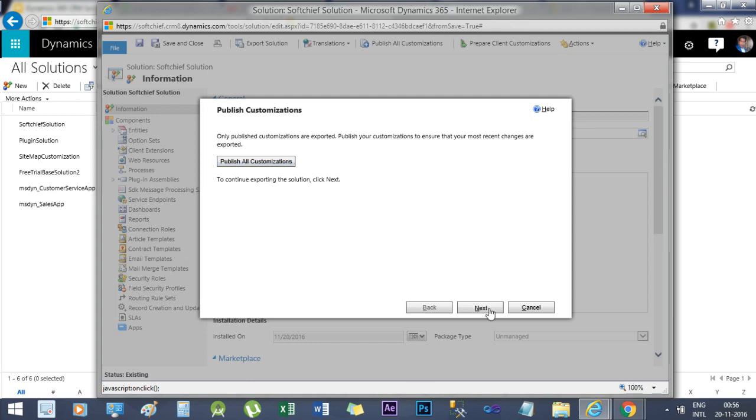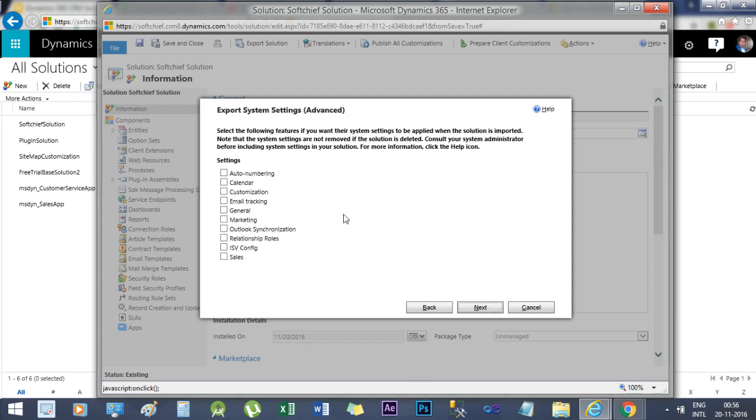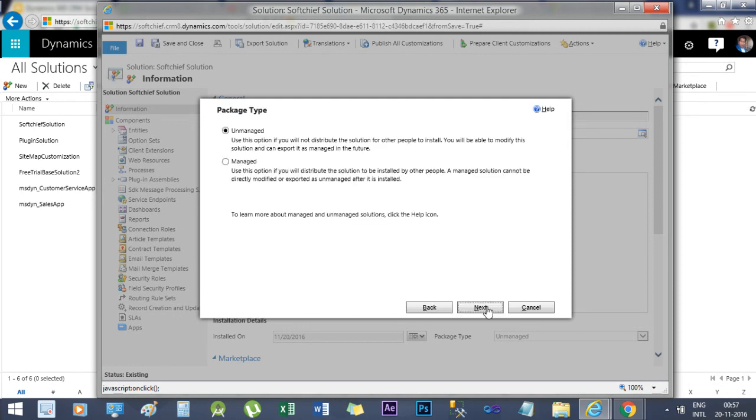Now if you click next, it will show you the settings for what you want to export. This is optional, so if you click customization, that's also no problem. If you click next, it will prompt you to define which package type you want to choose, whether you want to export this solution as an unmanaged solution or a managed solution. So here you can choose the package type.